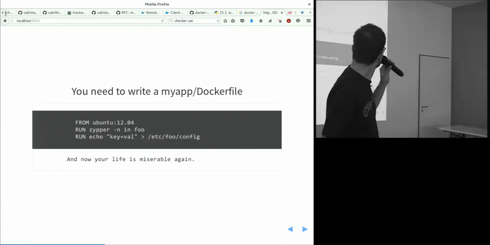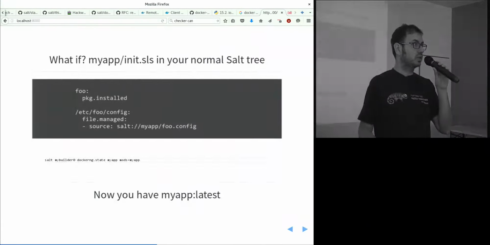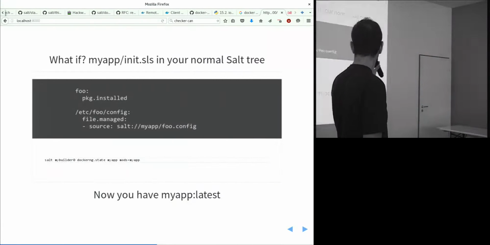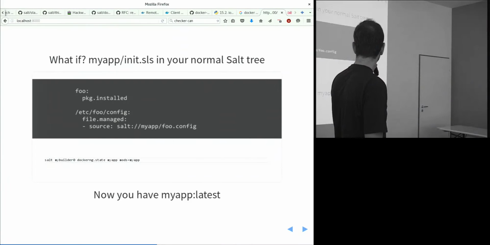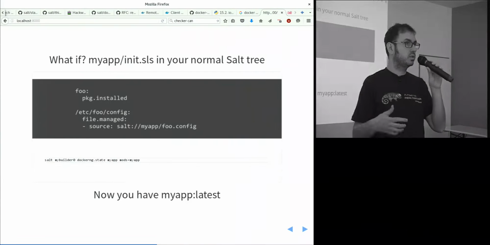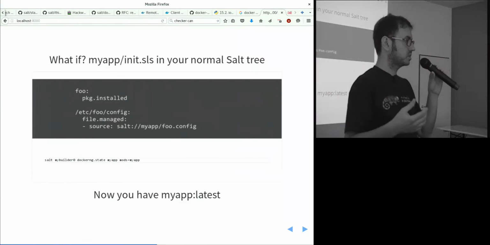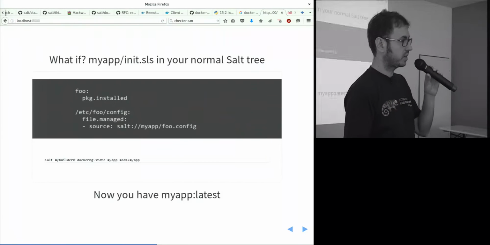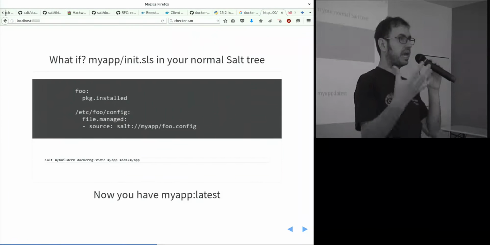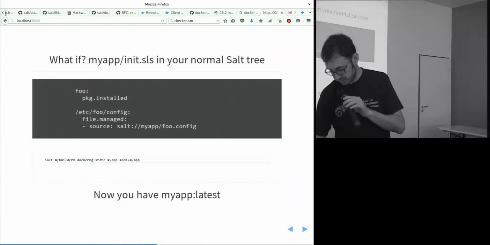So why not just create images from this Salt tree that you already have? If you execute the command, build me an image from the module web server or from the module something, it will just go to a minion, grab the base image. In this case, I'm using lib as the default one. You can, of course, change it. And then apply all the states inside of the container, and then you will get an image.